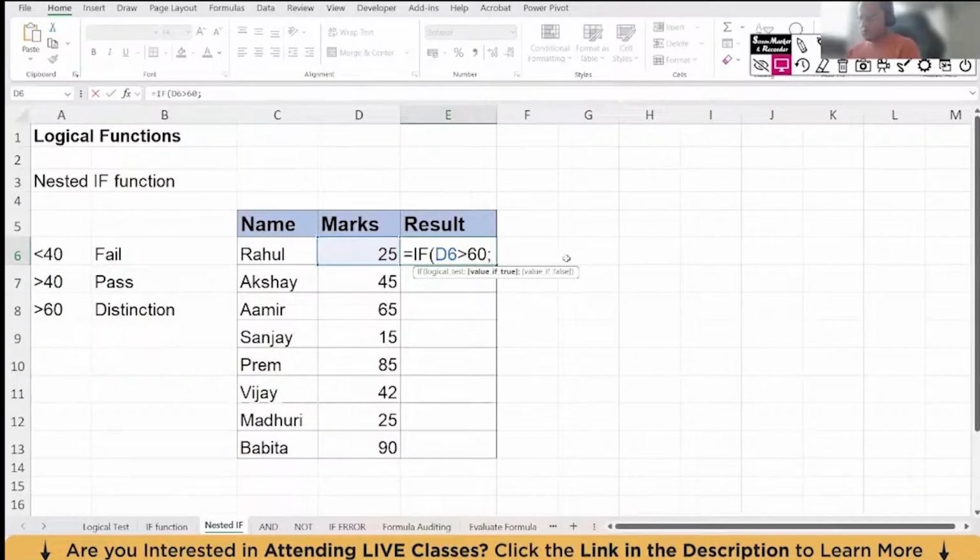So if this is true, then comma, then I have to write it in double quote because distinction is a text. So I write here in double quote distinction, comma. Okay, now if Rahul's marks are not greater than 60, then definitely we have to check another condition here now.